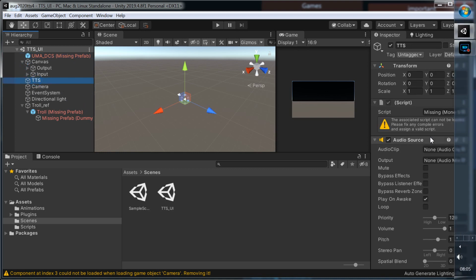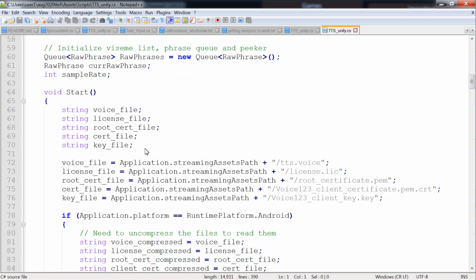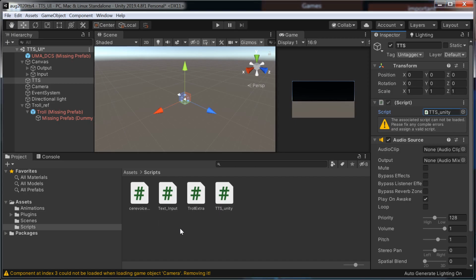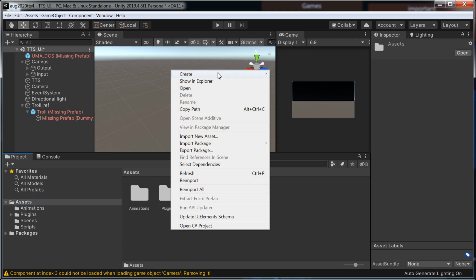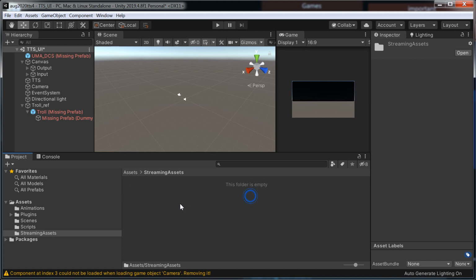So TTS missing script, but we've got the scripts now, so let's stick TTS into there. And this is the script that we will need to edit and stick in our license files into the StreamingAssets folder. So you just put in the name of the thing, so it'll be header.voice there for the SDK one. So if I minimize that, assets, create folder, StreamingAssets, and that's where you put your voice.